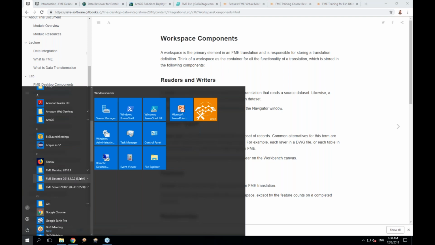We have an installation of 64-bit FME Desktop and 32-bit FME Desktop. And which one you use depends on whether or not you're using ArcGIS Pro or ArcGIS Desktop. ArcGIS Pro is a 64-bit application. In order to use FME alongside ArcGIS Pro, you have to ensure that you're using the 64-bit version of FME. If you're using ArcGIS Desktop, then you have to make sure that you're using 32-bit because it's a 32-bit application.